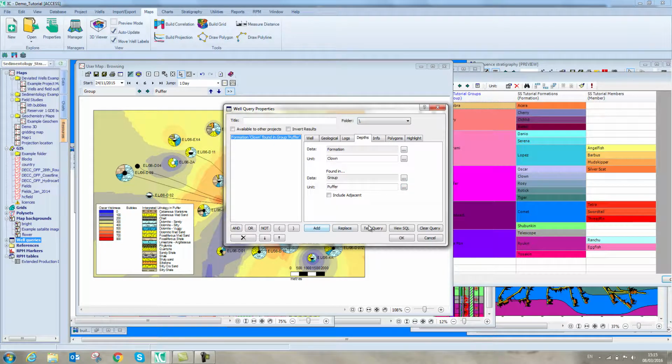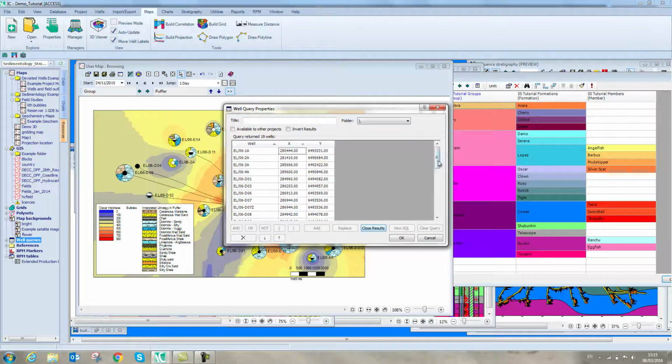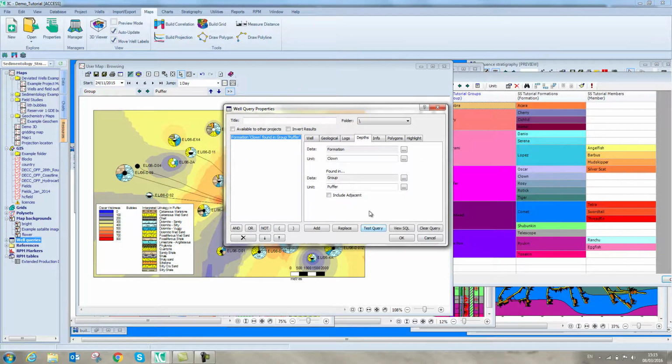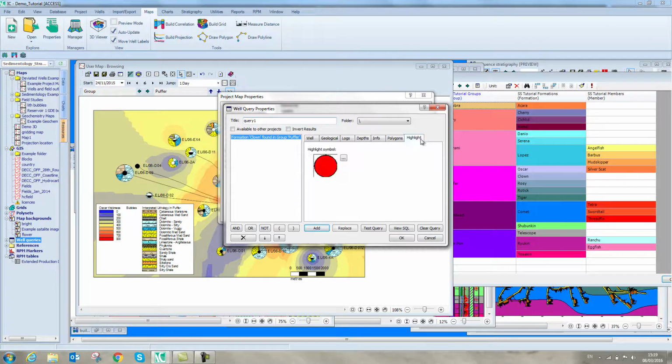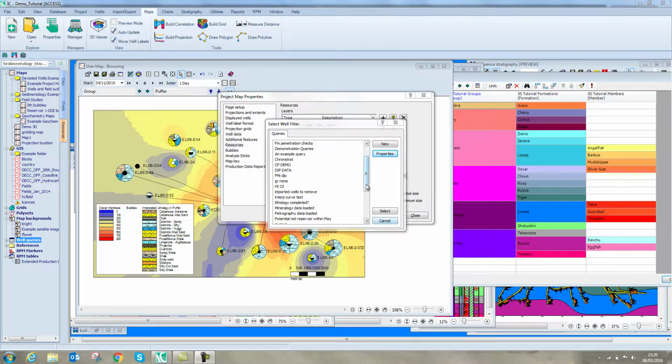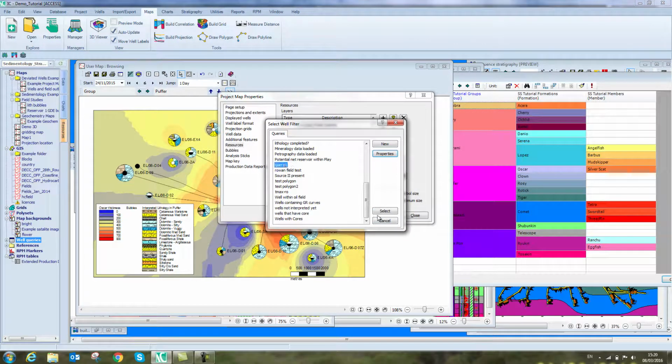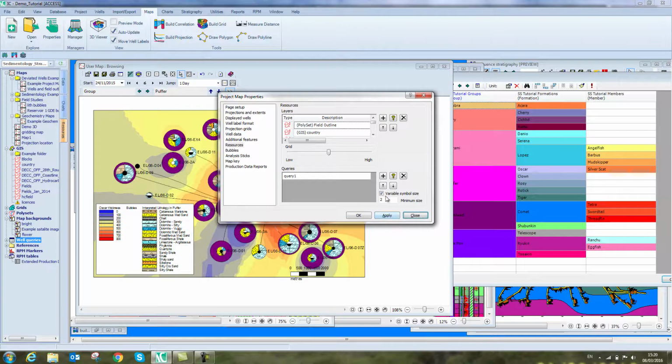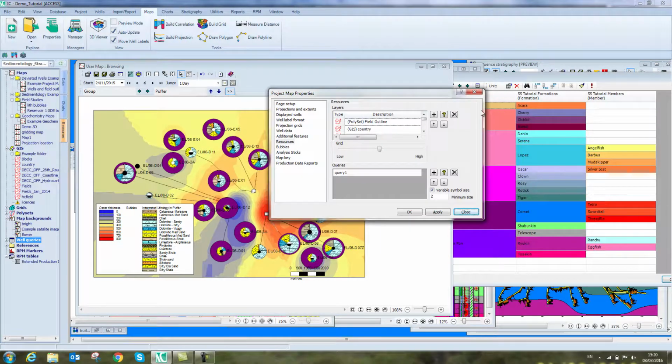If I add this to my query, I can then test it to show that I have 19 wells that answer this query. All that remains is to give the query a name and select a color to highlight it with. Thus, when I apply it to a map, I can see which wells answer my specific query.